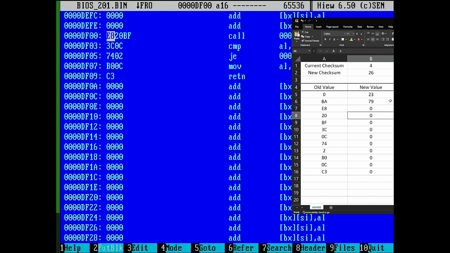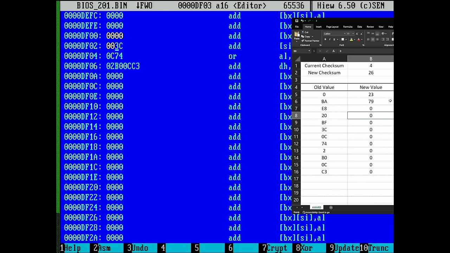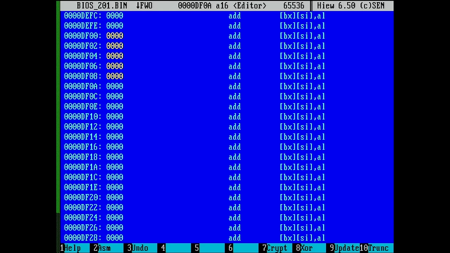So let's try this. I'm editing these bytes to 0. Now we changed 10 bytes, as you can see here, 5 rows each with 2 bytes on it. We completely erased that function. So let's memorize that our new checksum should be 26.